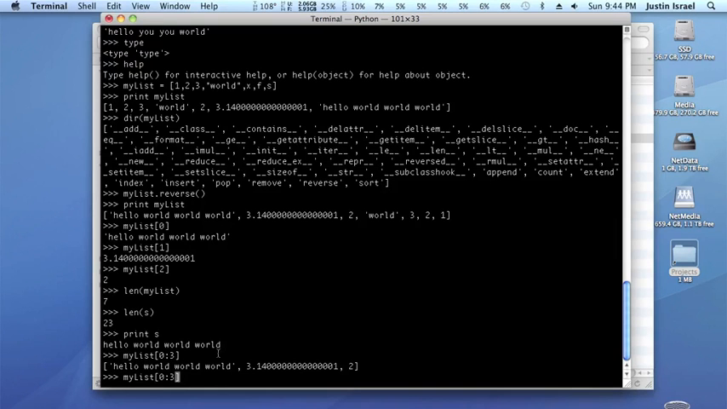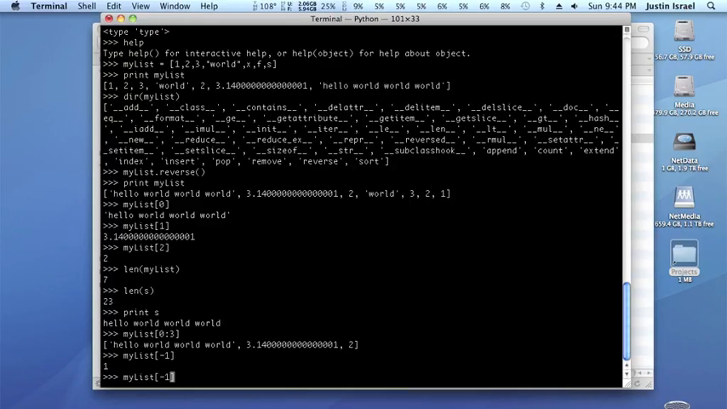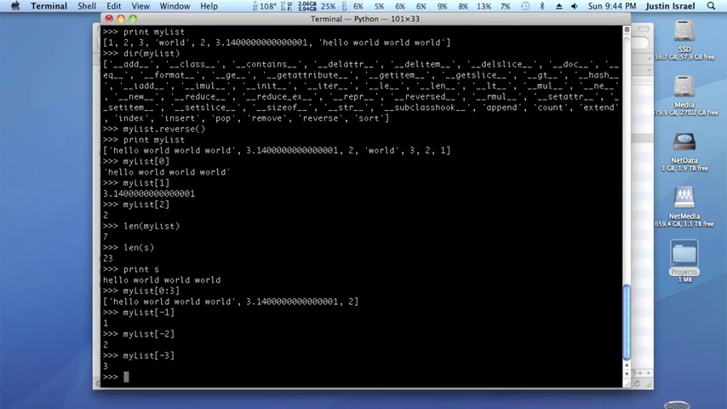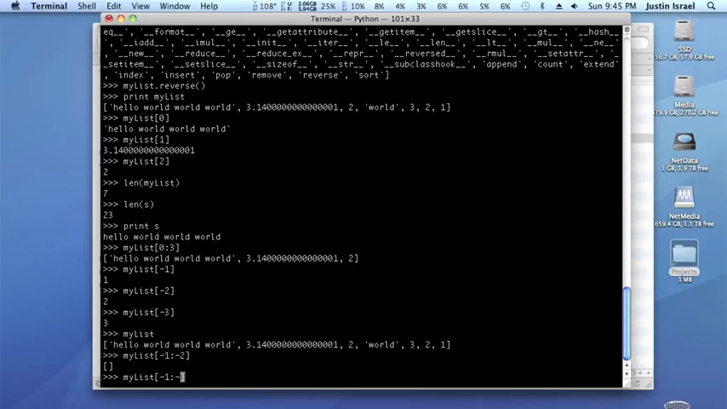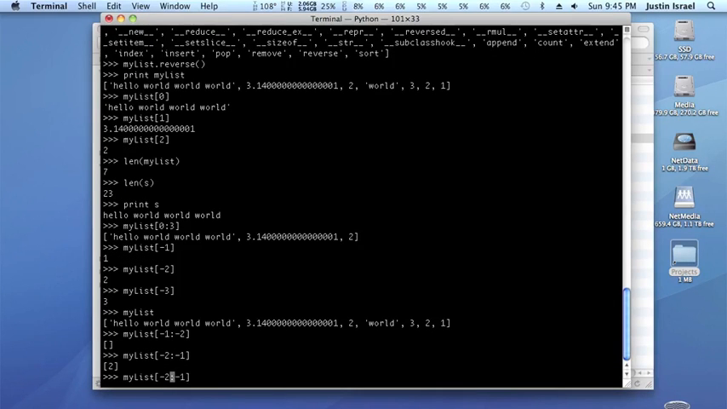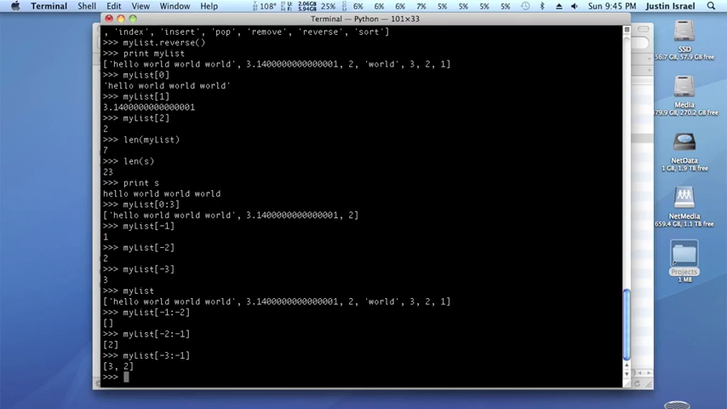You can also do negative indexes from the back. If you remember, that would be backwards, negative 1, negative 2, negative 3. You can even play around with doing negative 1 to negative 2. Oops. Actually, you want negative 2, like that. And you can get backwards ranges on the list. So this is a really cool way to contain a bunch of items and get pieces of them out.